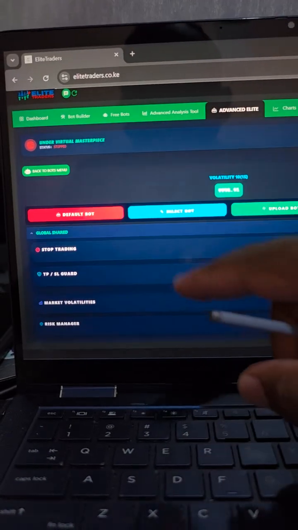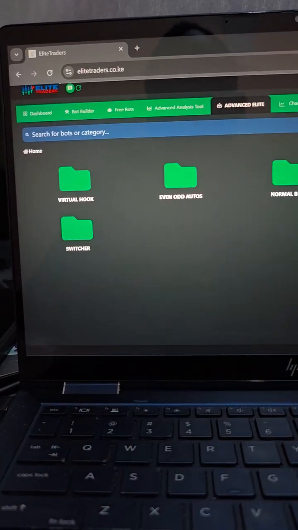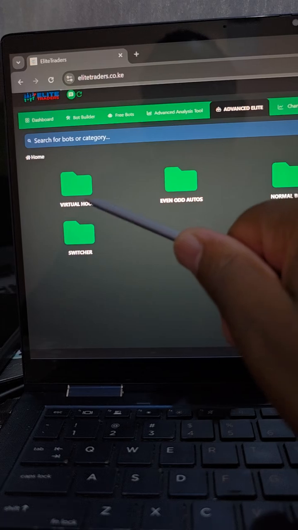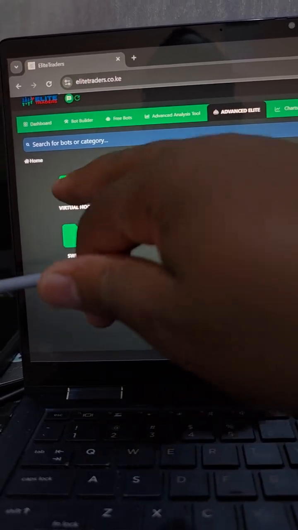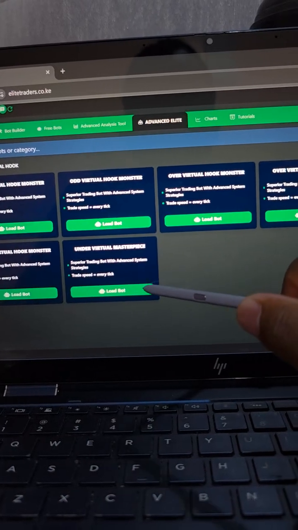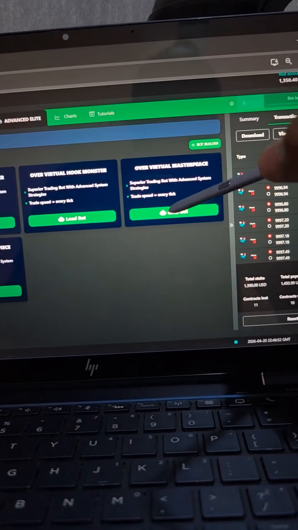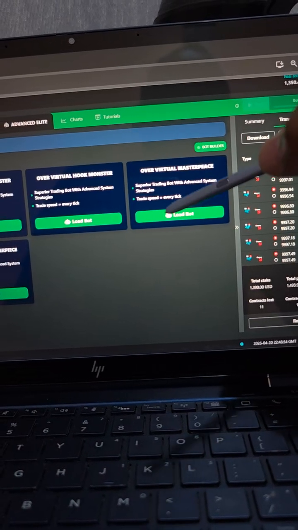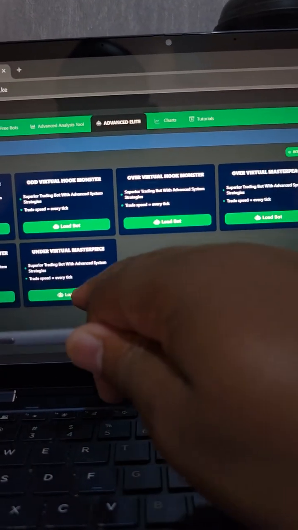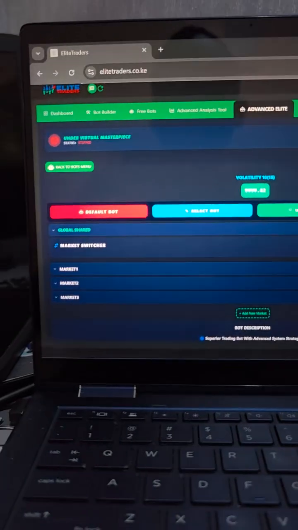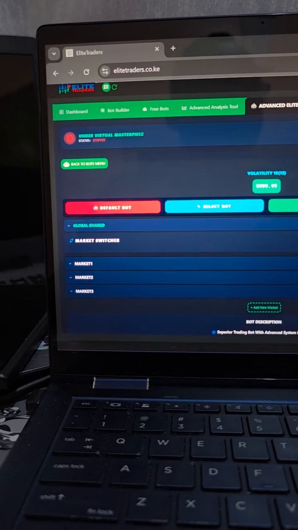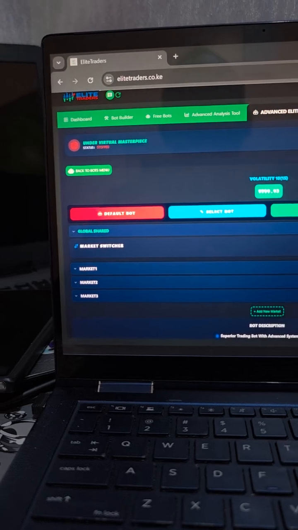In case you need this robot, visit Elite Traders. The robot will be under, that is, advanced Elite. We have this folder for the virtual hook. Just click on it. Then we have this robot called the under virtual masterpiece. We also do have over virtual masterpiece, which is trading over 3 with our 4 recovery. It's trading the same manner as this robot here. But you can just go and backtest this. You just need to click load, and the robot is loaded to a Deriv account. Then you are free. You can set up your stake, execute your trades.